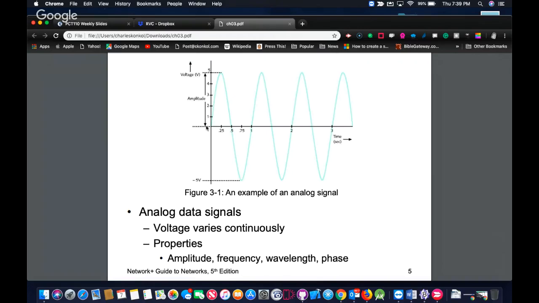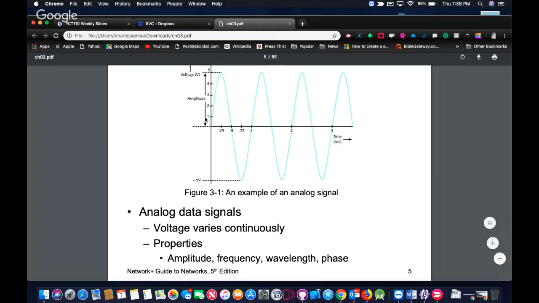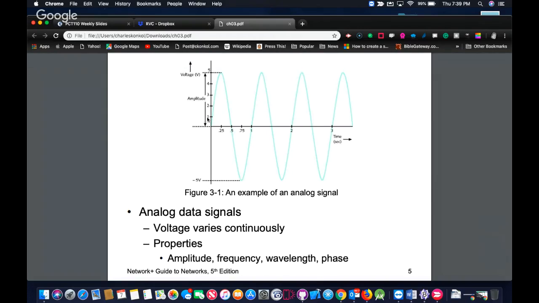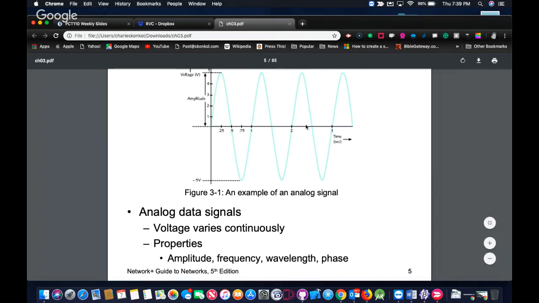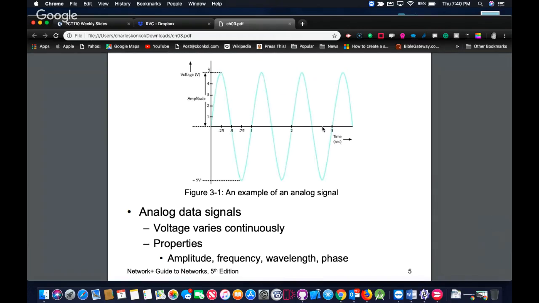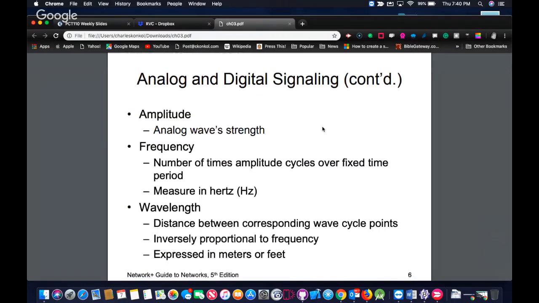Amplitude is the height of the wave. Frequency is how often that wave occurs. Wavelength is the actual length of the wave, however long it might be. And phase is the time of the length. So amplitude is the wave strength, frequency is the number of times over a fixed time, measured in hertz, and wavelength is the distance between 2 points, measured in meters or feet.